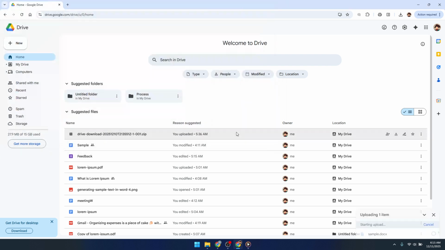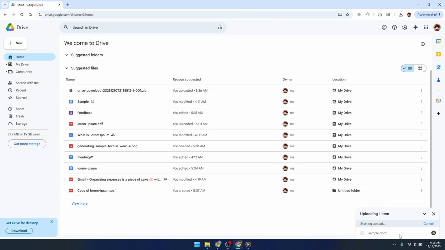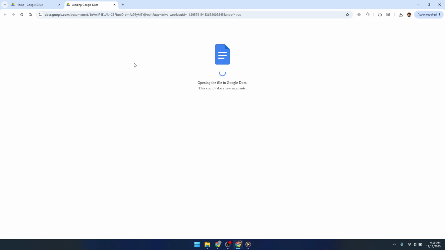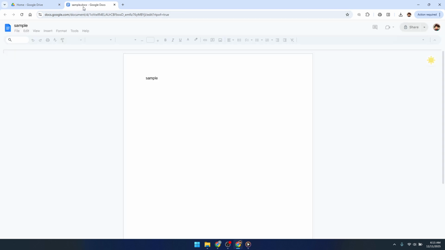Next, open that file in Google Docs. In Google Drive, locate the document you just uploaded. It will still have the Word icon at first. Double-click it to open, or right-click on it, hover over Open With, and choose Google Docs. Google will convert it into a Google Docs version, which will open in a new tab. This is the version you'll be sharing and collaborating on.